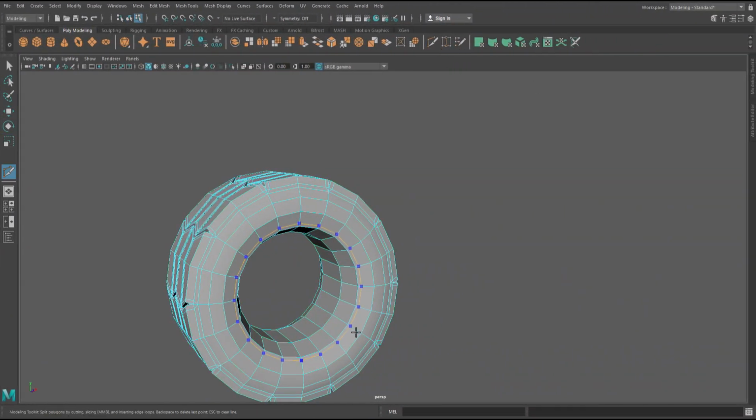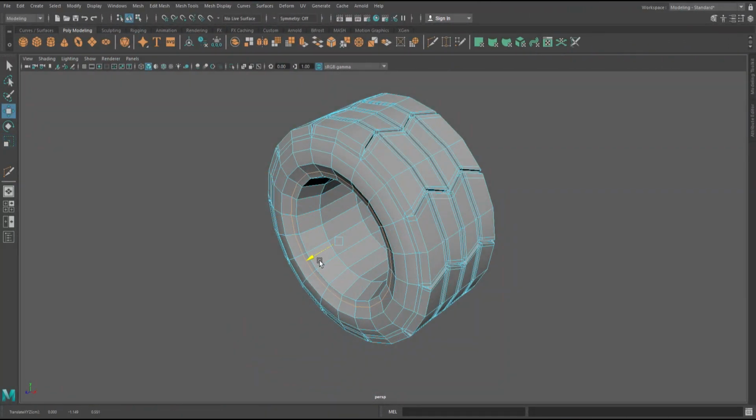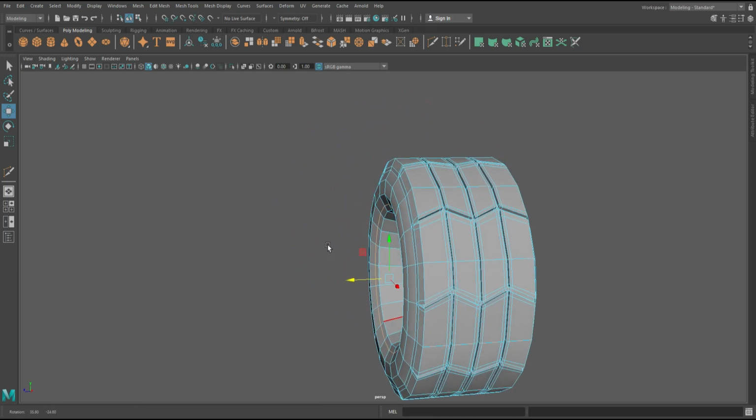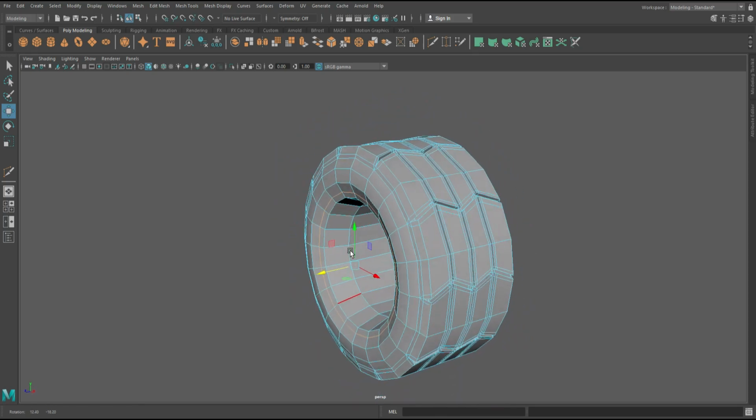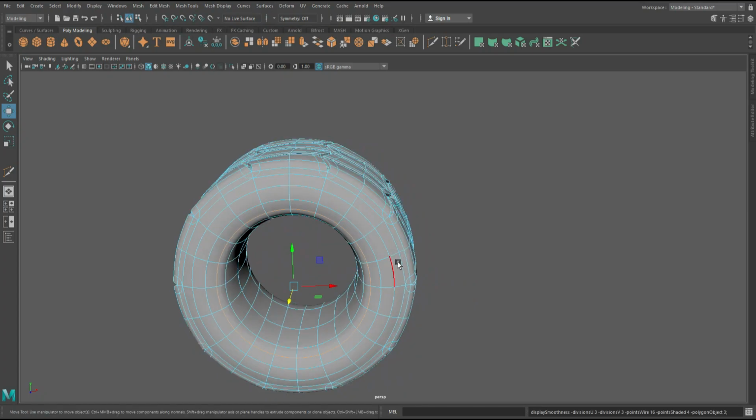We will add one last edge loop, then scale it and then move it outwards. With this we complete the model. It actually came out quite well.